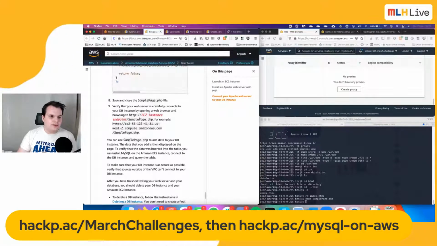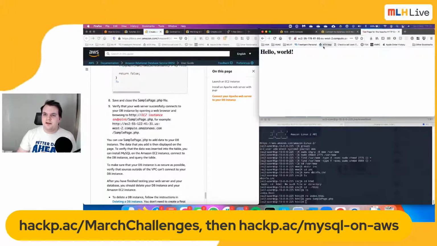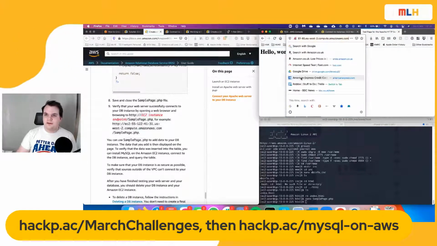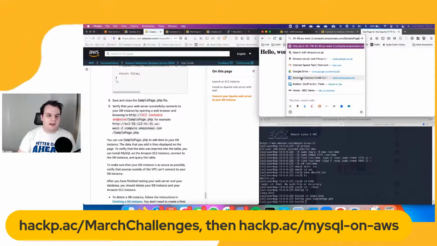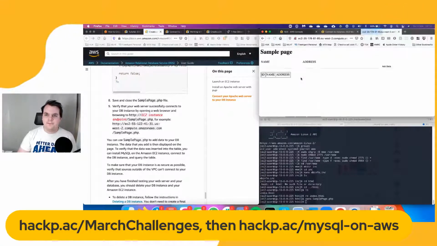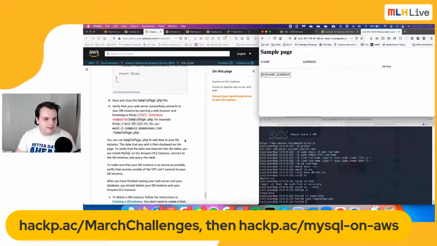Verify your web service successfully connects to your database instance by opening a web browser and browsing to endpoint/samplepage.php. So that's this endpoint /samplepage.php. Sample page. Nice. I think we're nearly where we want to be, which is amazing.